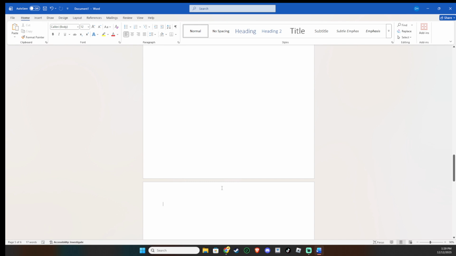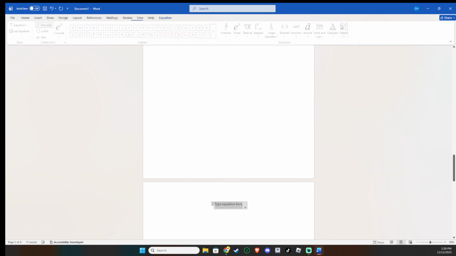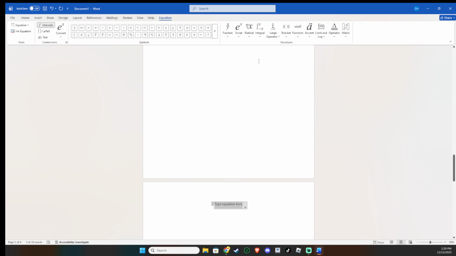Next, go to the Insert tab on the ribbon and click Equation in the Symbols group. This opens a new equation box in your document and brings up the equation tools on the ribbon. You'll see additional options designed specifically for math formatting, which is where we'll find the matrix and brackets we need.